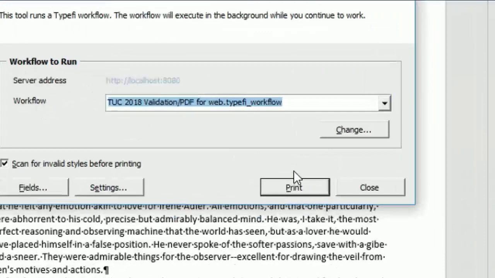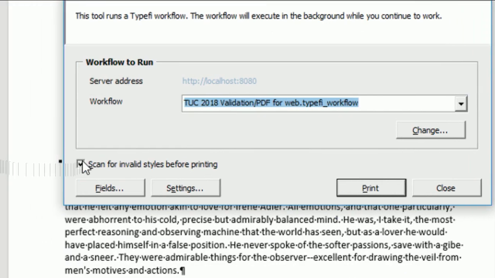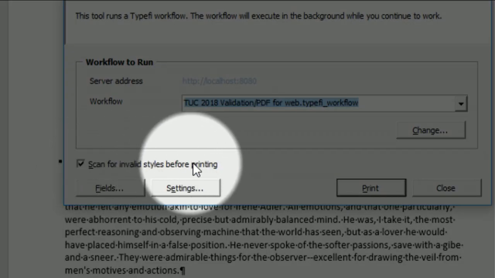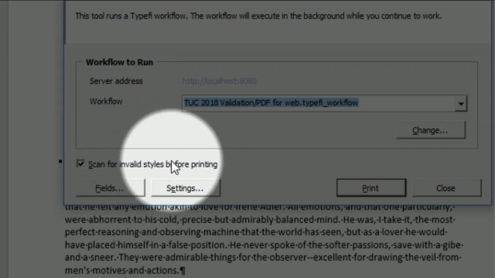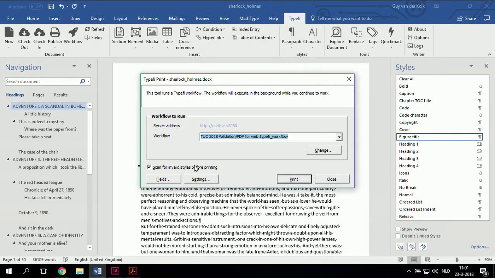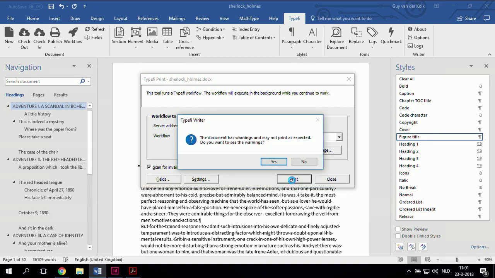The other part is something that I find many, many customers actually, for some reason, disable. You see here, scan for invalid styles before printing. If we're talking about ensuring conformity and validation, then we want to make sure that this option is checked before we print from Typefi Writer, because this will warn us. As I click on Print, and I know it will warn us because I made it so, it tells us that this document has warnings and cannot be printed, or may not be printed as expected. Do you want to see the warnings?